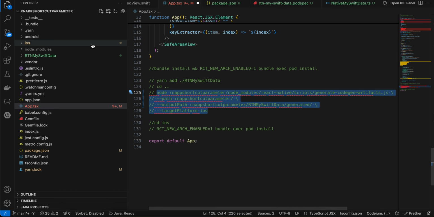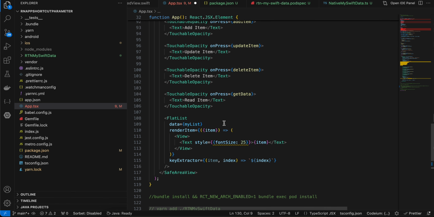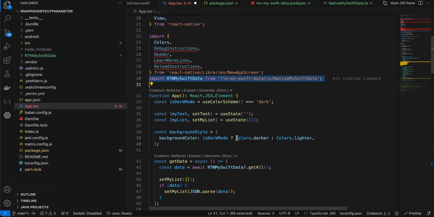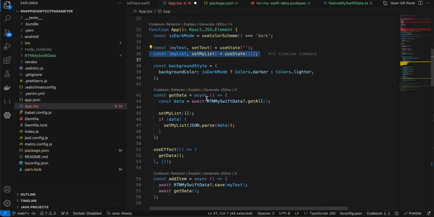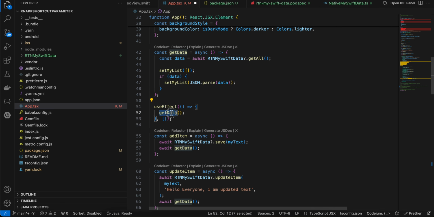Then once that is done, again you will have to cd to this main iOS directory and then run this particular command. This will enable the code generation for the folder which we have created. Once that is done, to use it you can import it like this. I have created one state for our text input, one for holding all the list. This is how I get data from the native iOS side and set the data. Inside useEffect also I call get data.